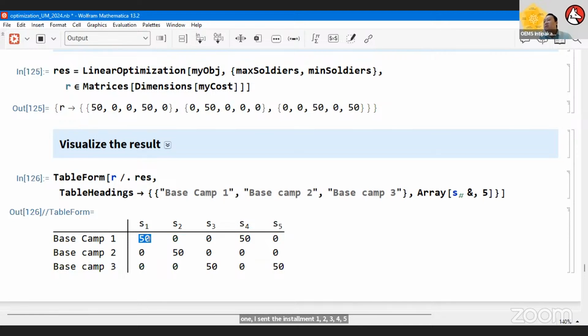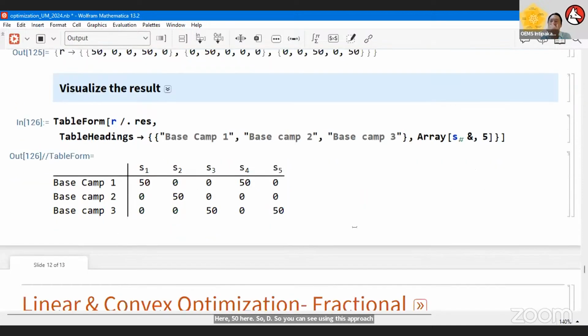So Army Camp number 1 sends out 100 soldiers, 50 for settlement 1, and 50 for settlement 4. And the second Army Camp only sends out 50. And the third Army Camp sends out 50 here, 50 here. So done. So you can see, using this approach, oh, Peter, this is quite simple when it comes to linear programming 101.